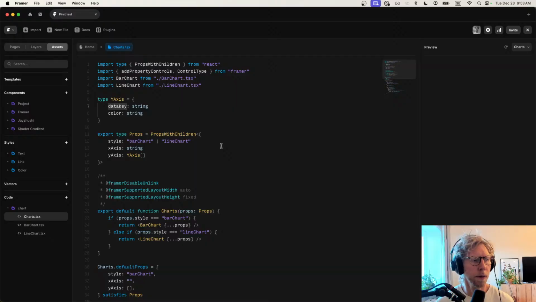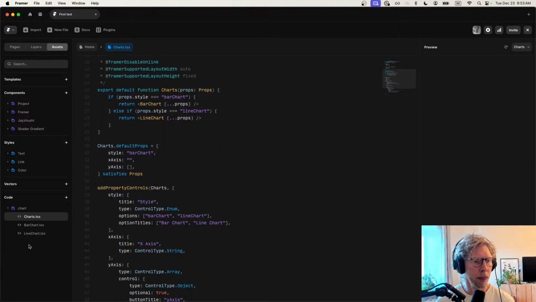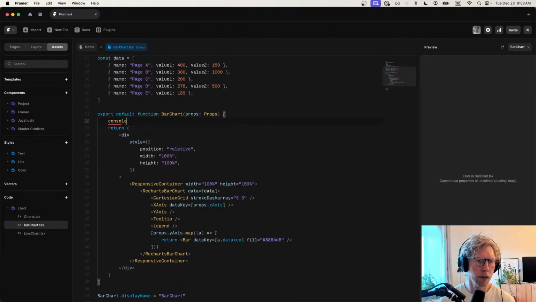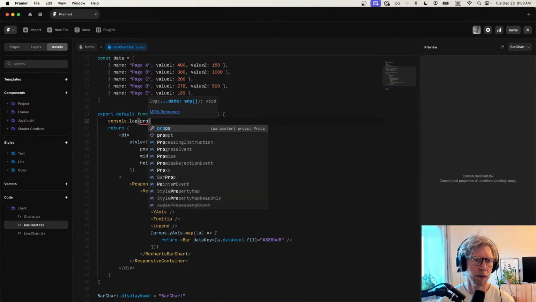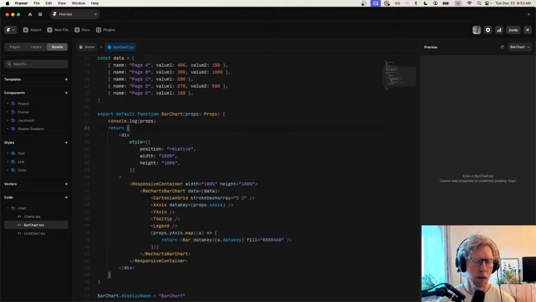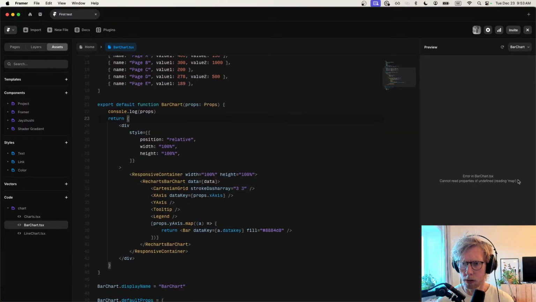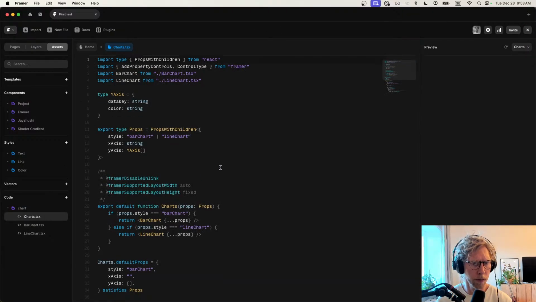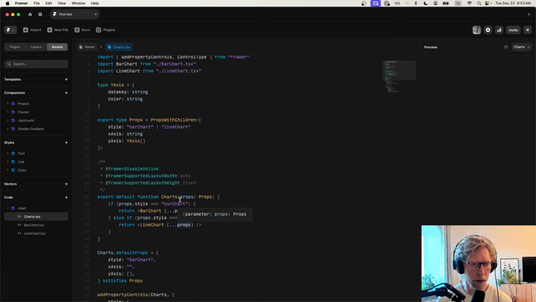Data key string. Okay, what if we log? Like, where do these things add up? Props. Cannot read properties undefined reading map. Props. And we're passing all of it, right?